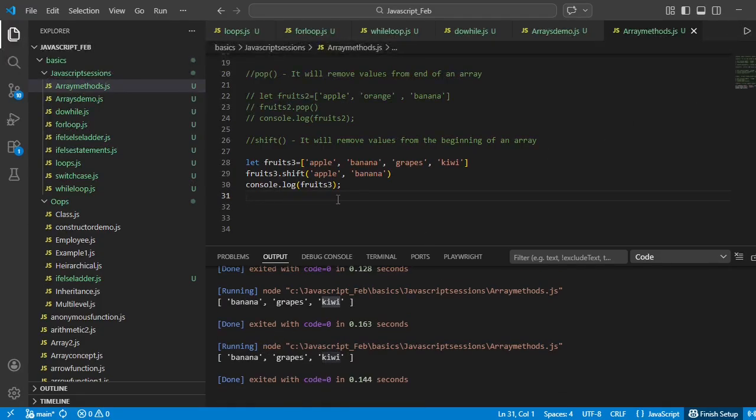See, still it will remove the first value only. Whatever values you provide inside this parenthesis, it will not even consider that. It will by default remove. My purpose is to remove single values, and I'm removing it. So here apple is removed.